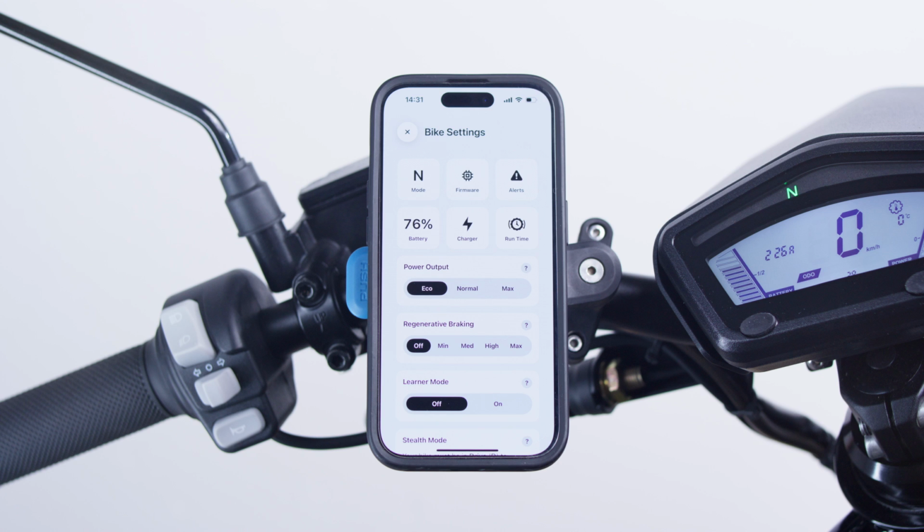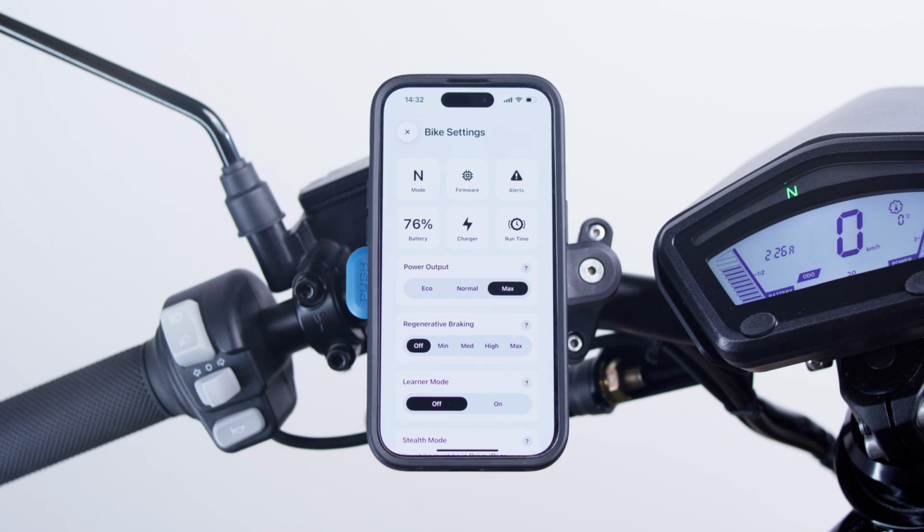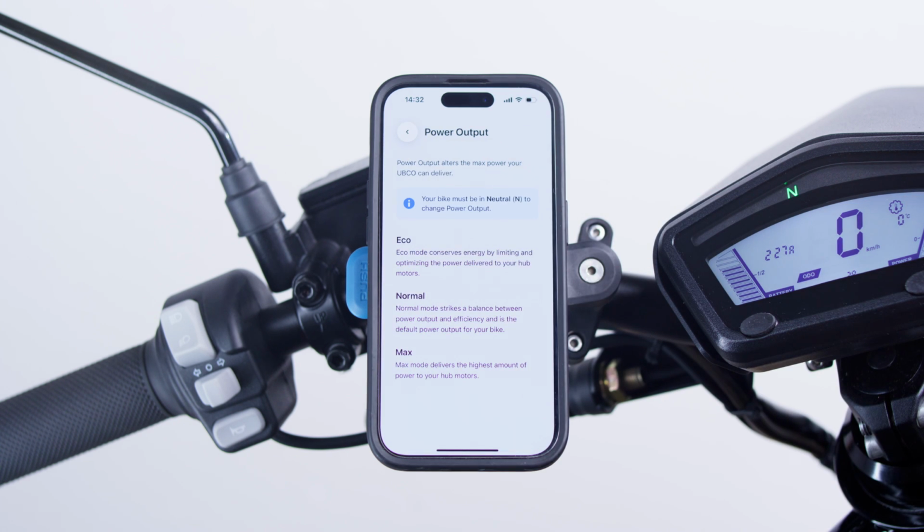The app is pretty self-explanatory, so I just want to point out a few helpful tips. This is your bike's power output. You can select Eco, Normal, or Max. The mode you select will affect how the power is delivered to the motors. This will affect the acceleration and feel of the throttle, but won't affect the top speed. So if you select Max, you'll get the highest amount of power and throttle sensitivity for rapid acceleration, but you'll also drain the battery faster. You can tap this question mark whenever you see it, and it will provide further explanation.